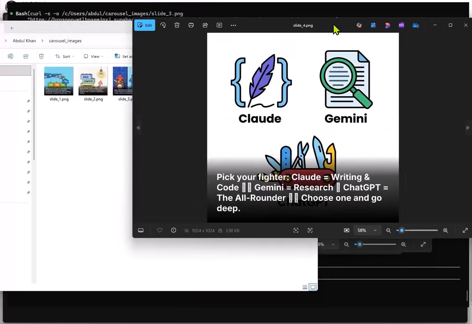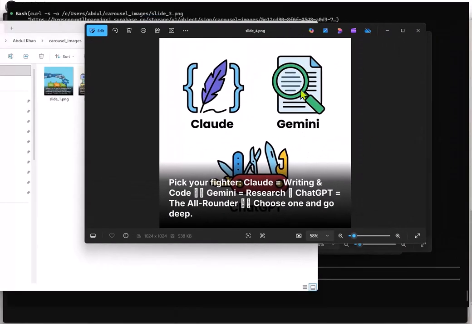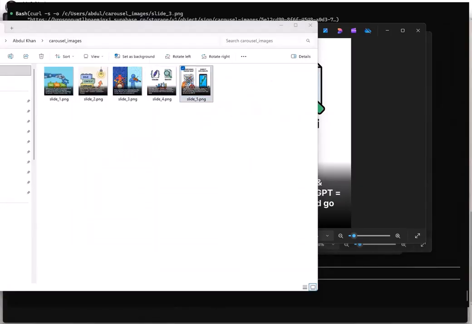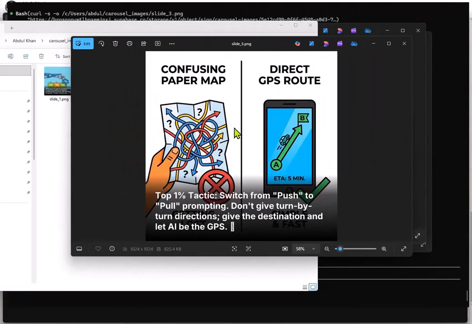It gives us 5 images, okay? And this is the comparison between Claude and Gemini, okay? And let's look at the last one. Now you can see that these images and the text are slightly different to what was produced when we did it through the app itself, okay? Confusing paper map, direct GPS route. Yeah, cool.